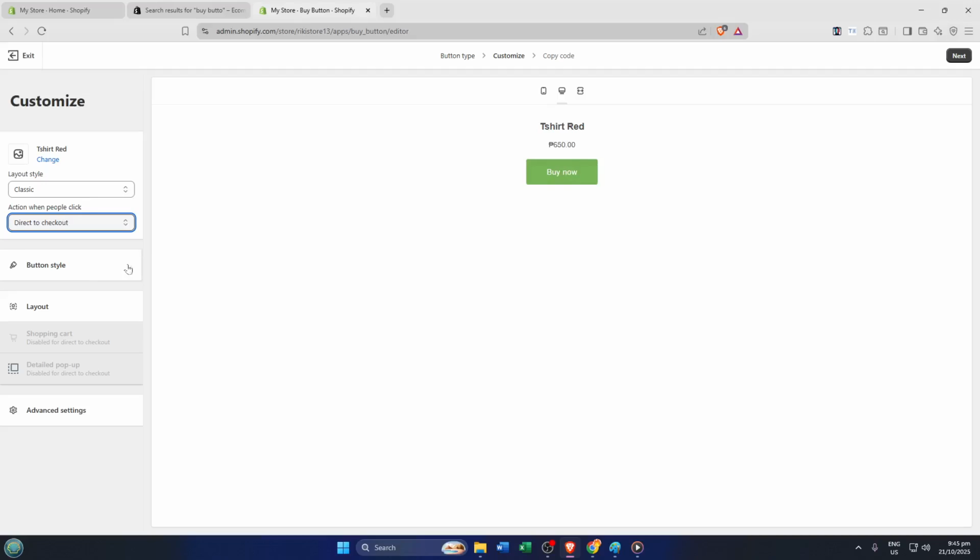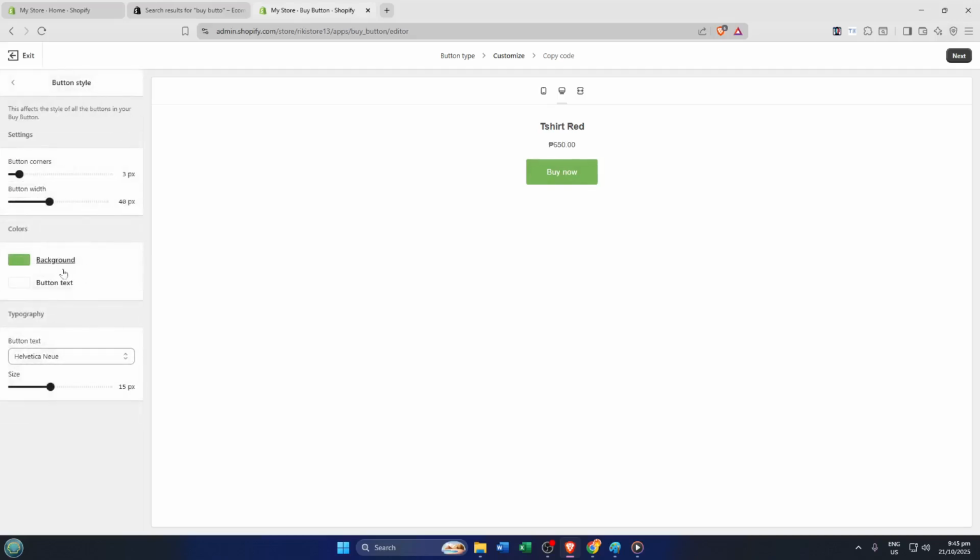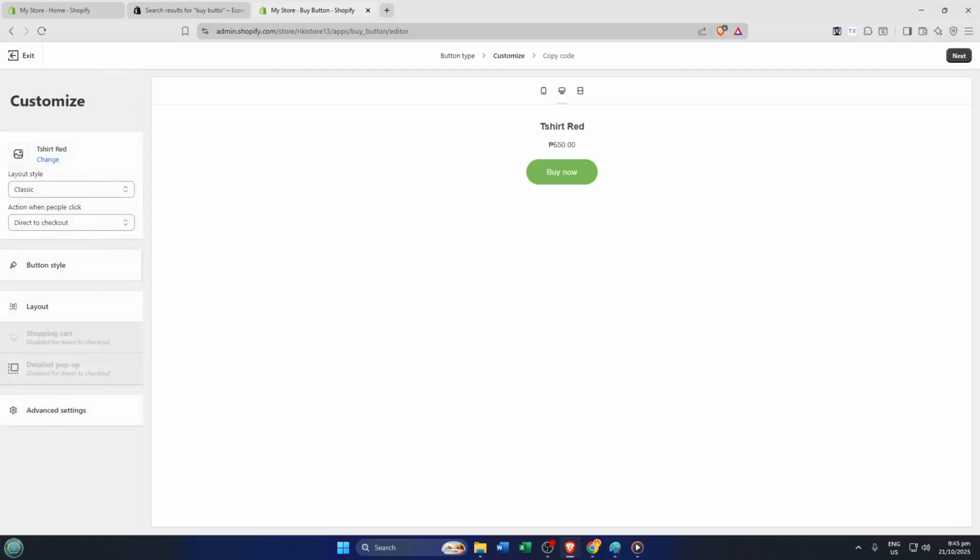Before you finish, you can take a moment to customize the button style or layout. This step is optional, but I highly recommend it. Maybe adjust the colors to match your brand, tweak the corners to make it more modern, or change the text to something friendlier like Get yours now. This little bit of customization can make the button feel right at home on your website and helps grab your customers' attention. And honestly, that's it.